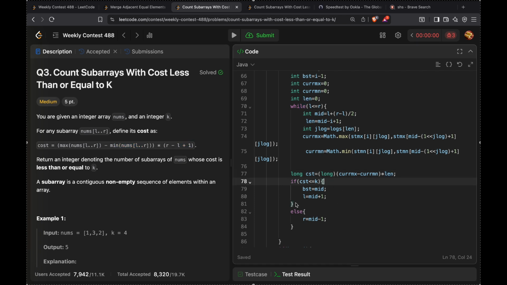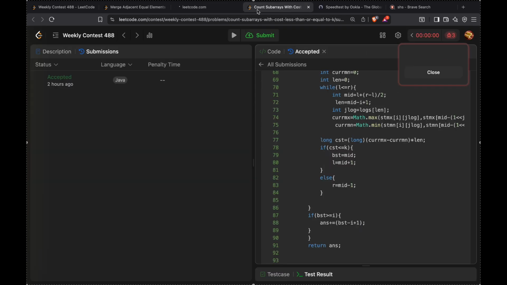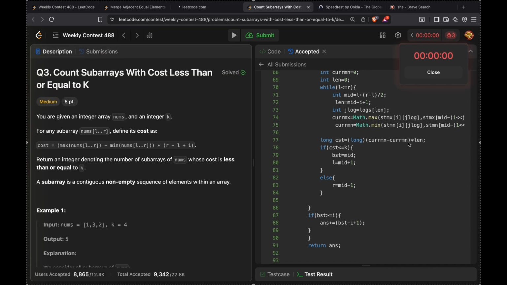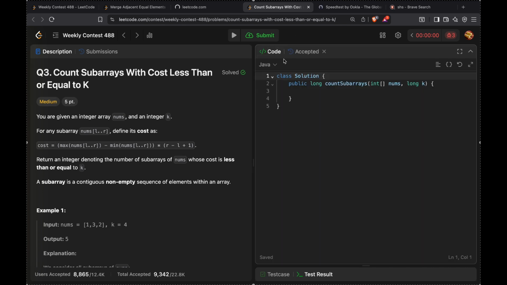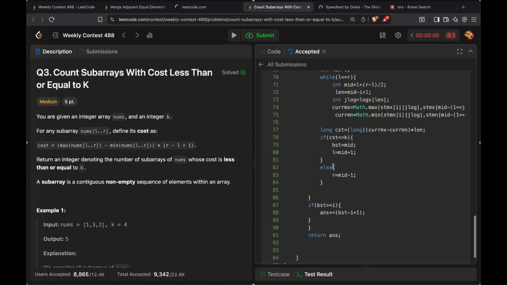If this cost is less than or equal to k, then I have found some j, but I am greedy. I want the farthest j, so I'll go on the right. Else, I'll go on the left because the cost is greater than k.